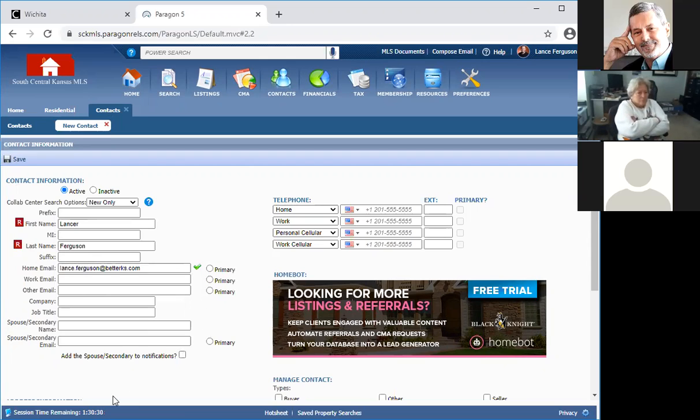If they have a spouse, and the wife or the husband wants to get the emails also, you're going to put it down here, their secondary names and their secondary emails. And you're going to click this button here, add the spouse secondary to notifications. So now both members of the family are going to receive new listings. Okay, that's all you have to do. Contact information, their first name, last name, and their email. I'm going to hit save.